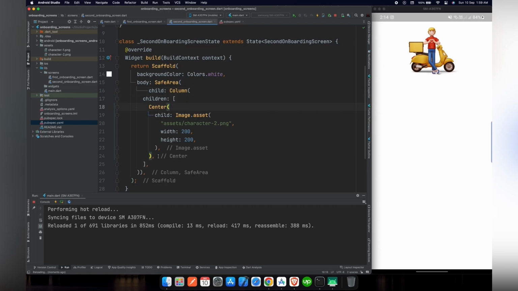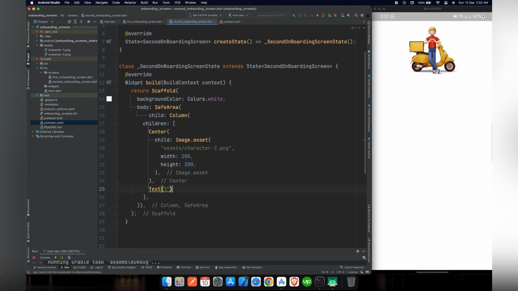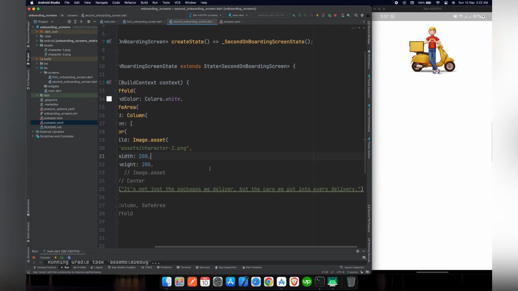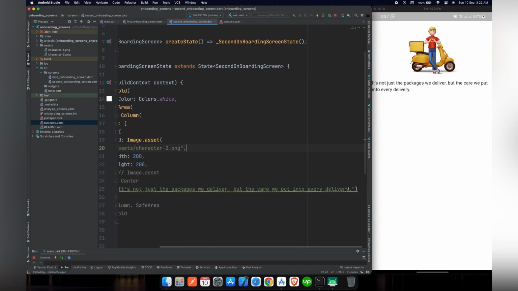So after our image widget, we need a text widget. Inside this text widget we will show the tagline to the customers that visit our application. In this scenario I have already copied the tagline and pasted it here. You can use any other tagline, whatever you want to use.